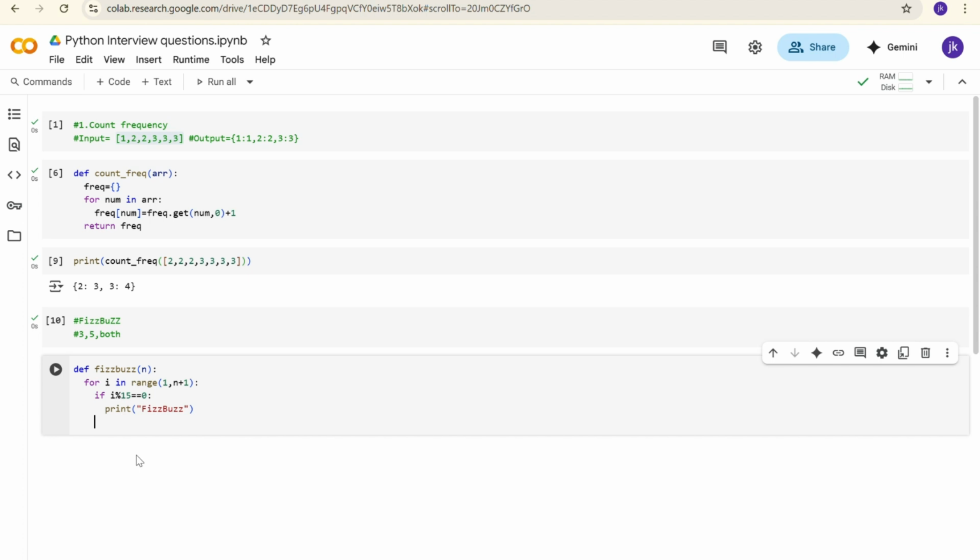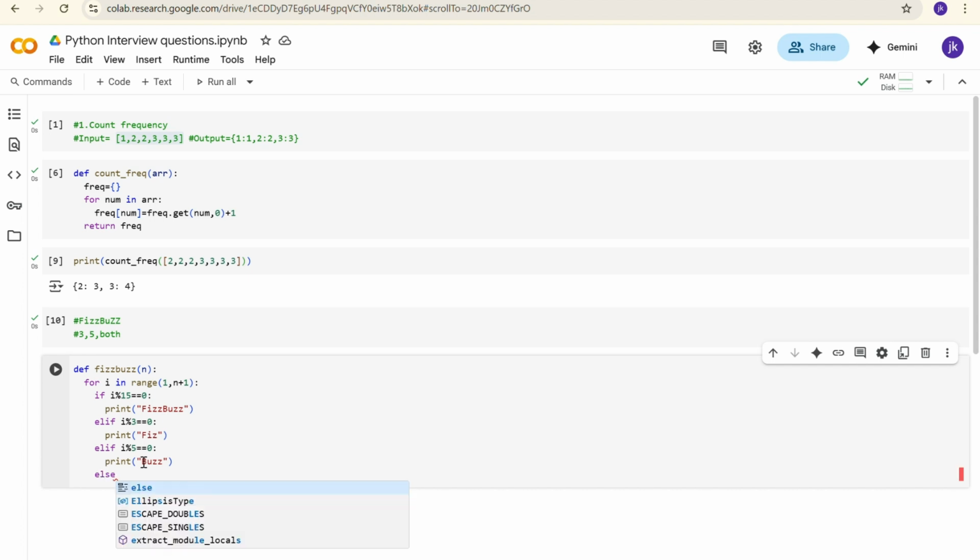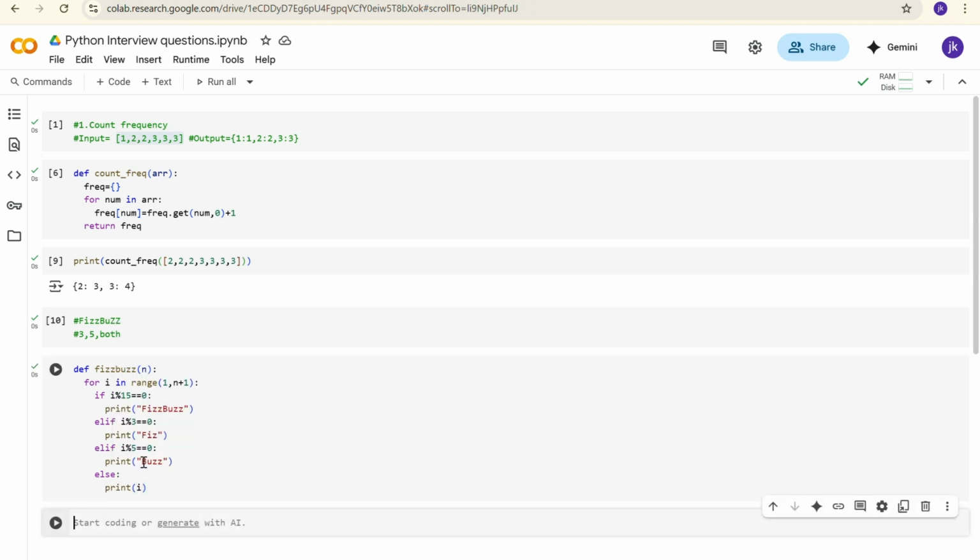Again I am creating one more condition over here. elif i is divisible by 3, and the remainder is equal to 0, in that case it will print fizz. elif it is divisible by 5, and the remainder is equal to 0, then you have to print buzz. Else just print i. Let me run this.